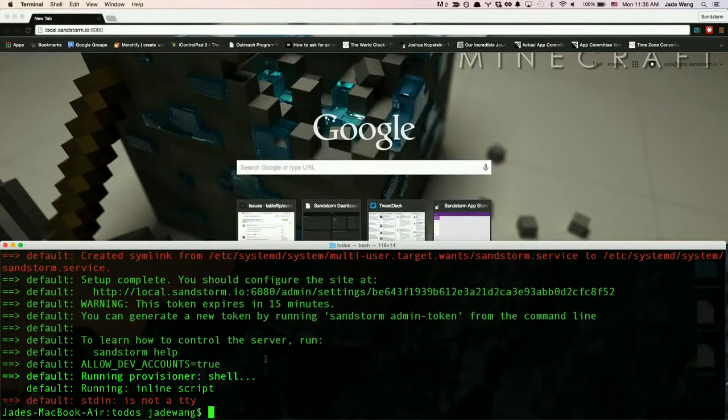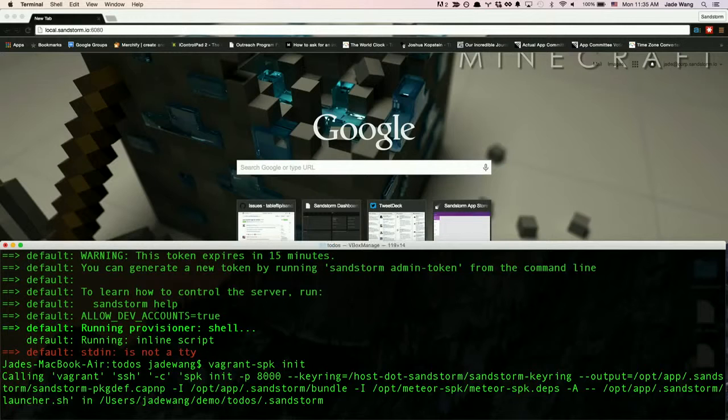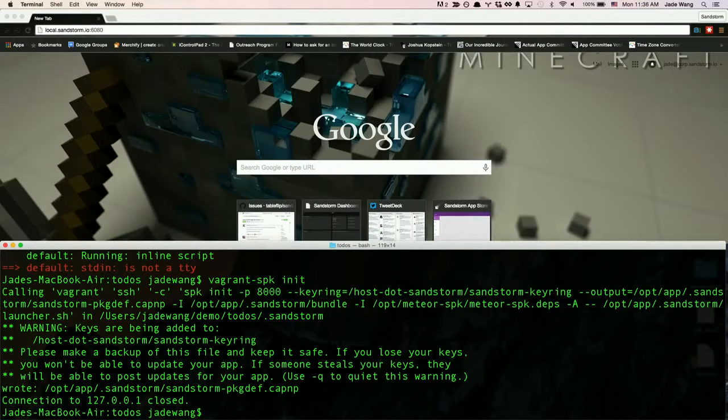Now we're going to run vagrant-spk init. This is going to create a package definition file. This is the Cap'n Proto file where we can specify things like the app name and instance of what an app is called. You don't actually have to know what Cap'n Proto is, but it's a replacement for protocol buffers that's infinitely faster. And you can ask me more about that at the bazaar. But now that we've created the package definition file, we are going to edit it.